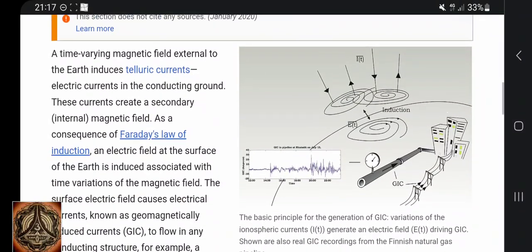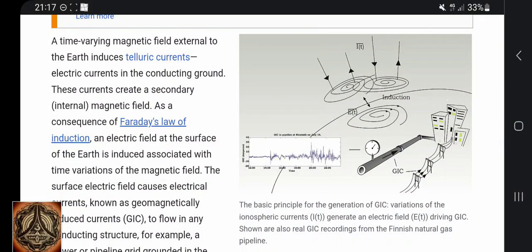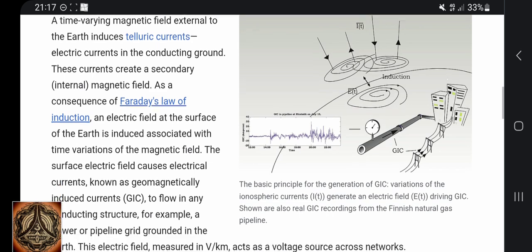But I just had to show you this because it's interesting. A time-varying magnetic field external to the Earth induces telluric currents, electric currents in the conducting ground. Yeah, some of these, they might be just a part of Earth's electrical circuit. And they are not induced by the sun because they are there already. They just get amplified or altered by the sun.